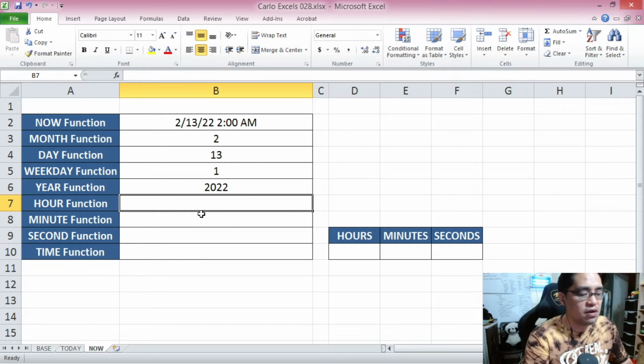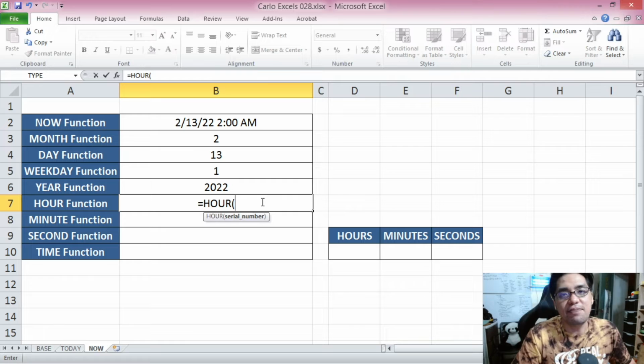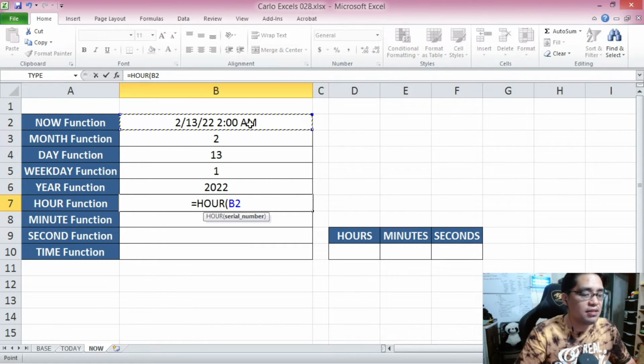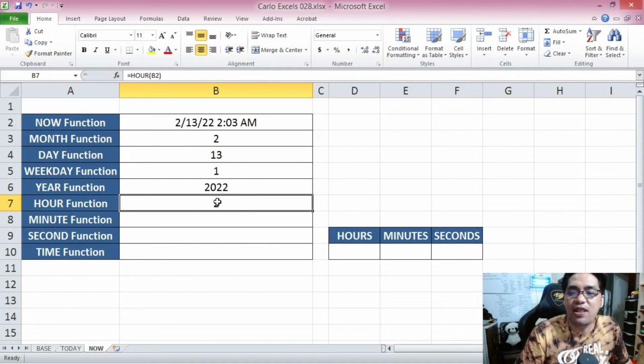Let's try out the hour function. So we have here, press the equal sign, call out the function name, like so, hour, and then you can either manually input time here, or you can simply click on a cell reference with time data. So let's press that and then close parenthesis, press enter. It gives back a value of 2, which is of course the hour of 2 o'clock a.m.